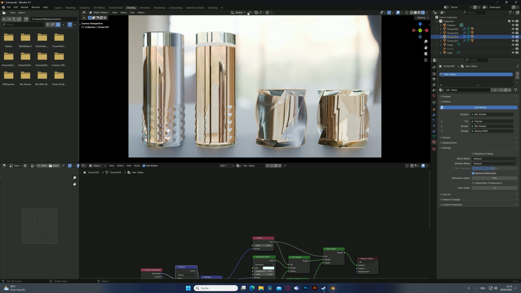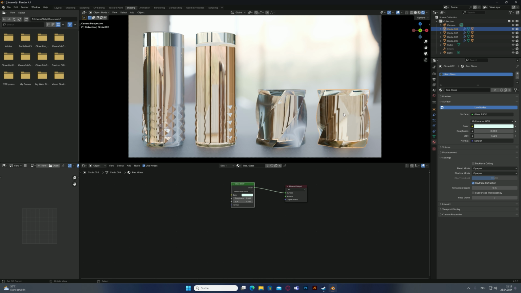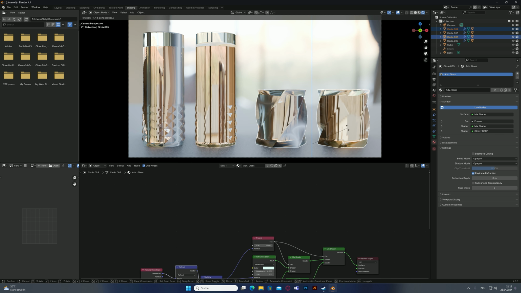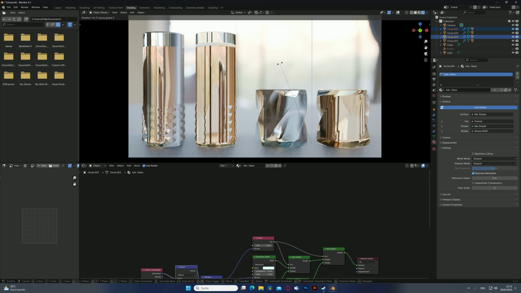Let me rotate both glasses for you. Individual origins. As you can see, our glass behaves a lot nicer when rotated to different angles than the standard one still. So yeah, I would always go with the one that I just showed you how to make.